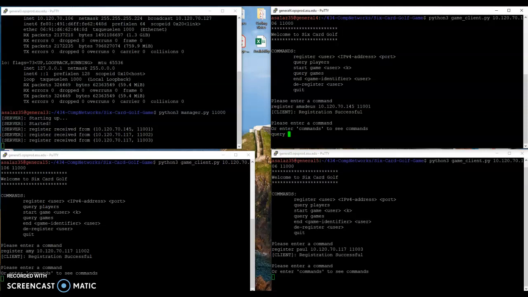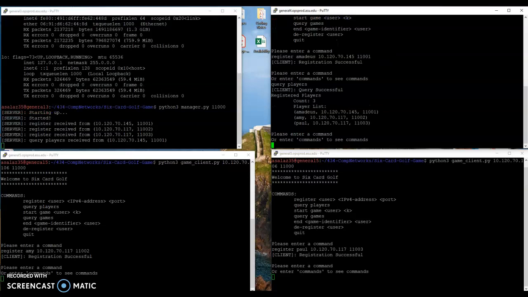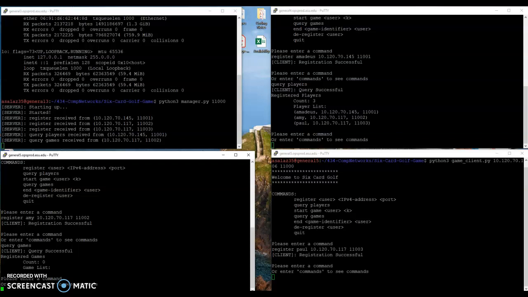execute a query players command. And as you can see, the server received the request, and we've got the response from it here being displayed. Me, Amy, and Paul. And then we can do a query games command on, I think this was, who is this? Amy? Okay, we can do query games command on Amy, and there are 0 games currently in play, because we haven't started a game yet, so we get 0.